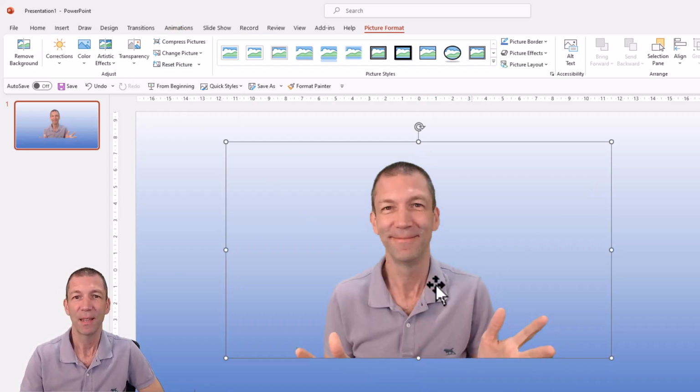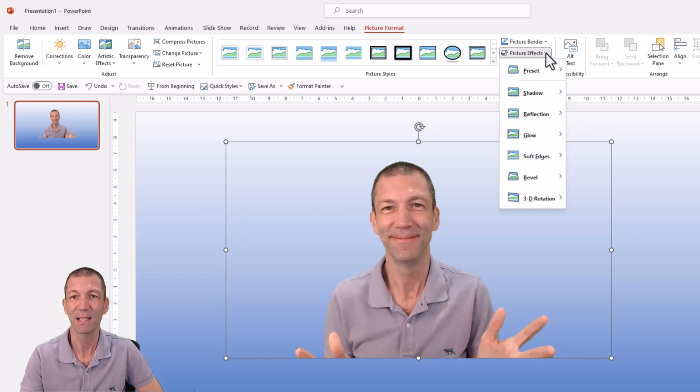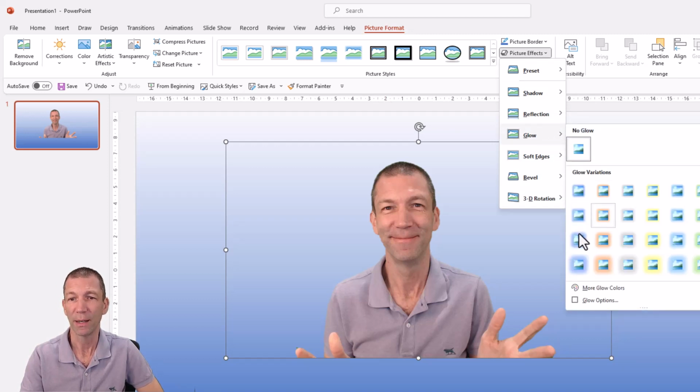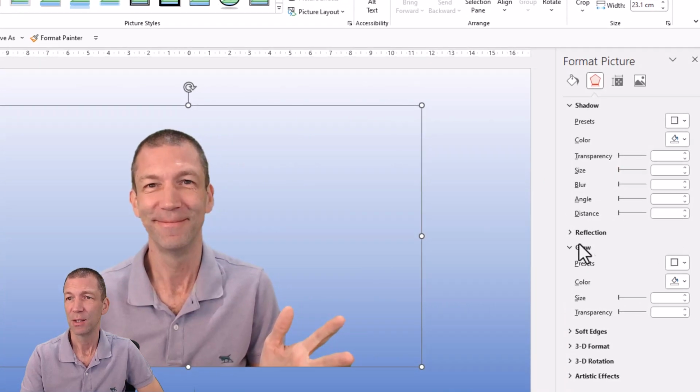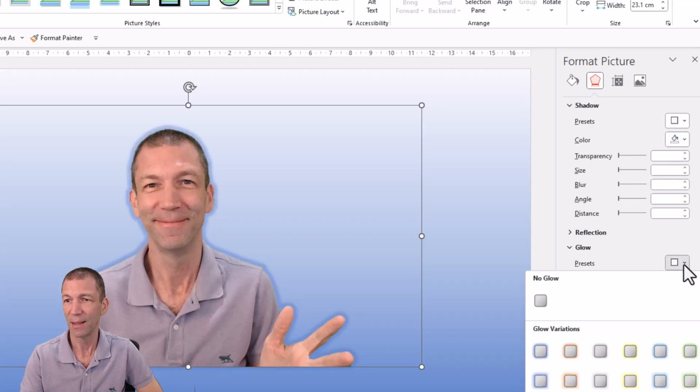Then the key thing is the glow to get the white little outline. All right. So what you can do is, again, under sort of picture format and go to picture effects, and it's the glow. Okay, and glow options, and this panel pops out. So you go to the glow section and you can change the size of the glow and the color.